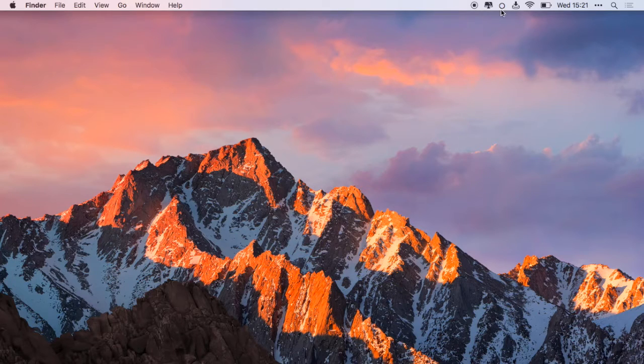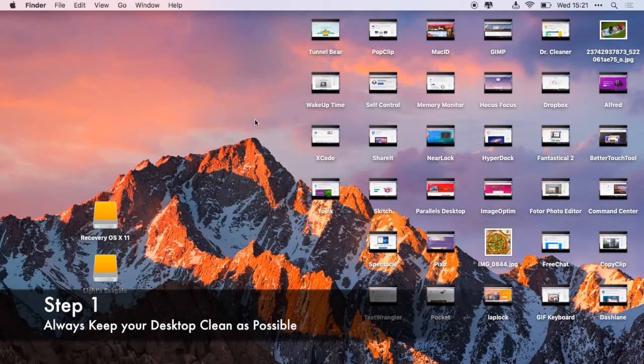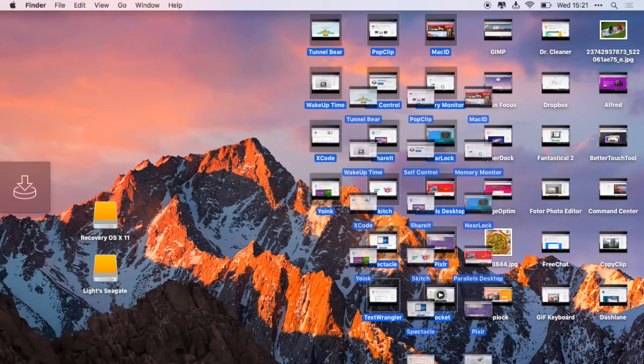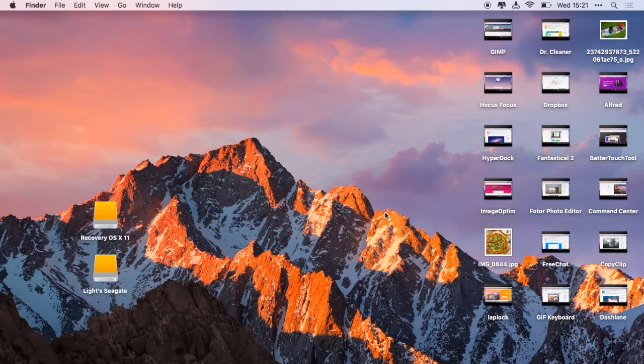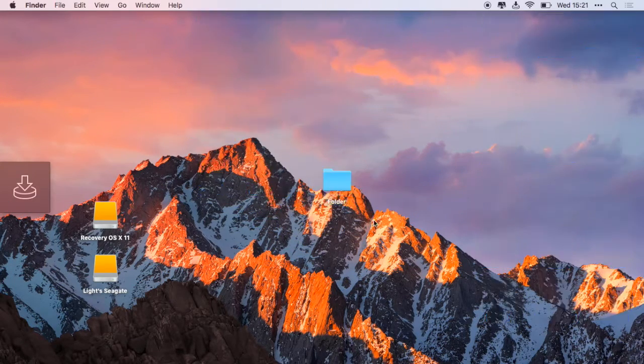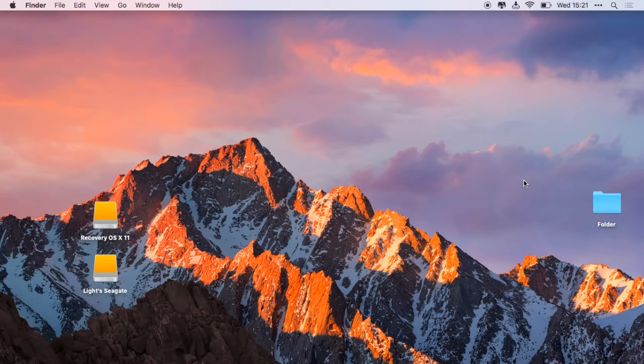So the first thing that you need to do is to always keep your desktop as clean as possible. For instance, if you have a lot of stuff on your desktop that you don't really need, you could go ahead and drag all of those files to your trash and delete them. Also, if you really need to work with those files on your desktop, just put them inside a folder. In that way, your desktop could be as clean as possible, because loading all of those icons on your desktop whenever you access it somewhat affects your Mac's performance.